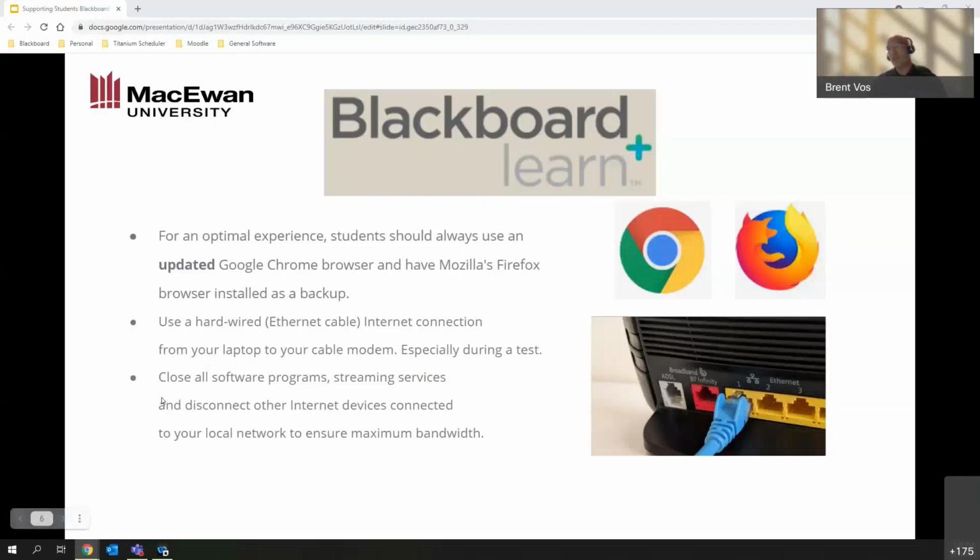And then lastly here, close all software programs, streaming services, and disconnect other internet devices connected to your local network to ensure maximum bandwidth. Blackboard Learn requires a steady, consistent minimum bandwidth amount of speed for everything to run functionally and smoothly. If that's not the case, you could get connection issues, and that could be because you are running, let's say, Netflix or YouTube on the same laptop that you're taking your test on, and you may inadvertently be watching videos, and that obviously is not ideal.